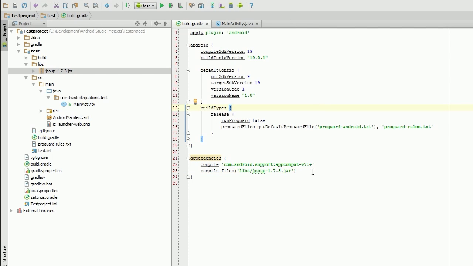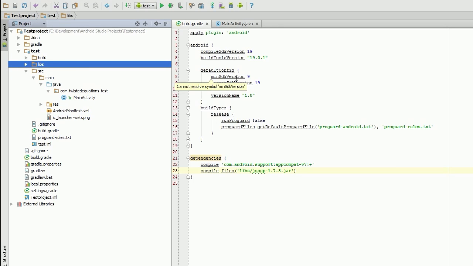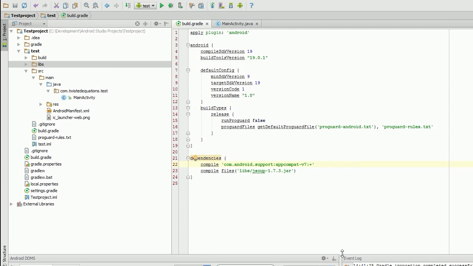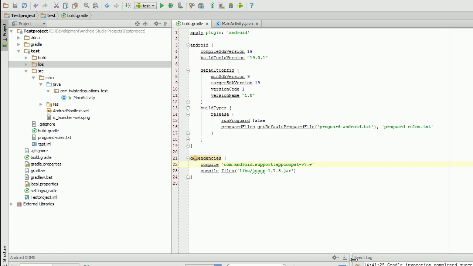So that's adding a library jar to your project. The next thing we're going to try and add is a library project. We'll do that in the next video, guys, because it's a little bit more involved. Essentially we're going to add a module to Gradle that's not our own, and we'll use that. So anyway, guys, I'll see you next time.